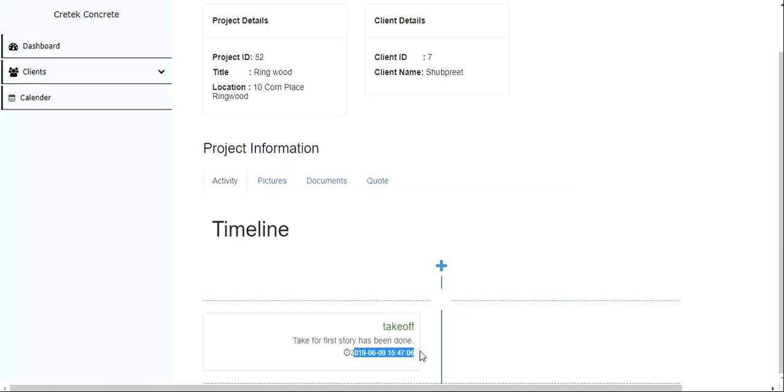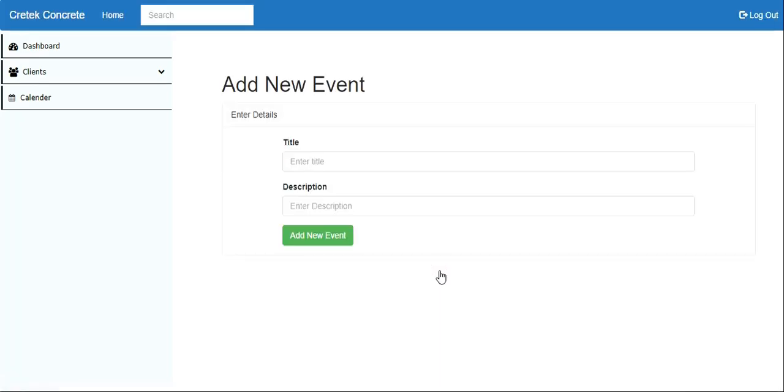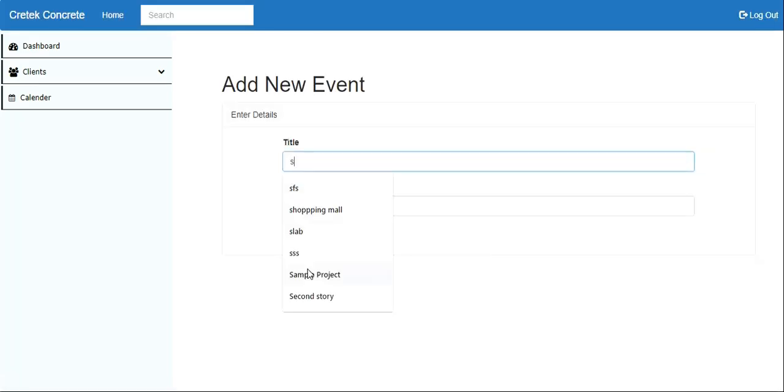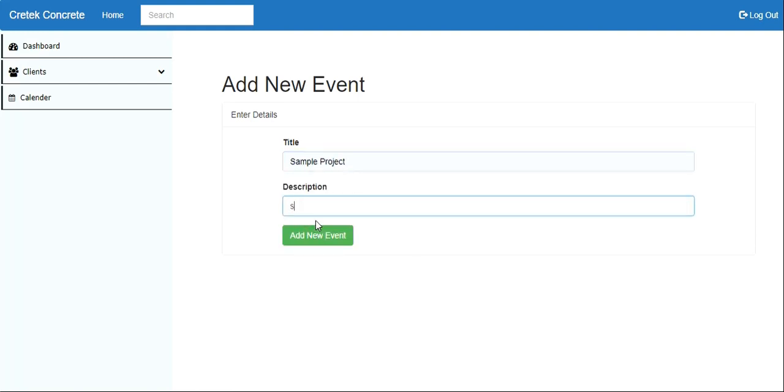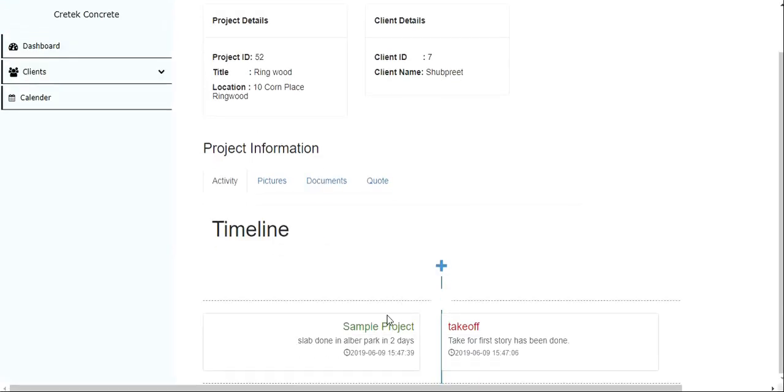So in future, if you want to find details of what I did on this date, you can just go and have a reference on this specific panel. You can keep on adding as many events as you want. Like if you want to add another one, just any random text, slab done, whatever. The new event title has been added on this side, and the previous one has automatically gone on the other side. The date is being updated by itself, and you can keep on adding as many as you want.